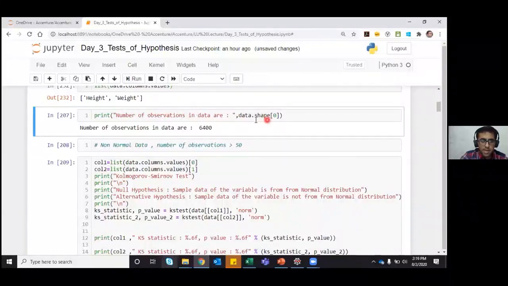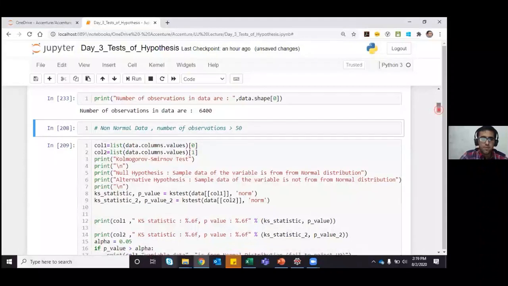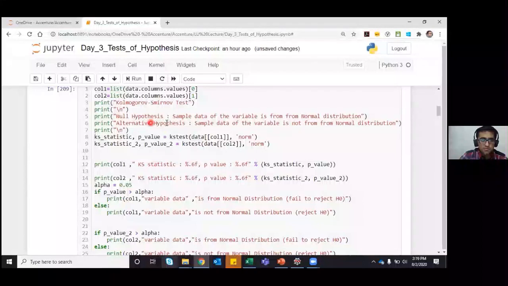And you can also check the number of observations in my data by data.shape, with bracket 0. You just see how many observations there are. So I have 6,400 observations, which is obviously more than 15. As I mentioned, whenever we have more than 50 observations and want to test for normality, we will go for the Kolmogorov-Smirnov test. So how do we do that?